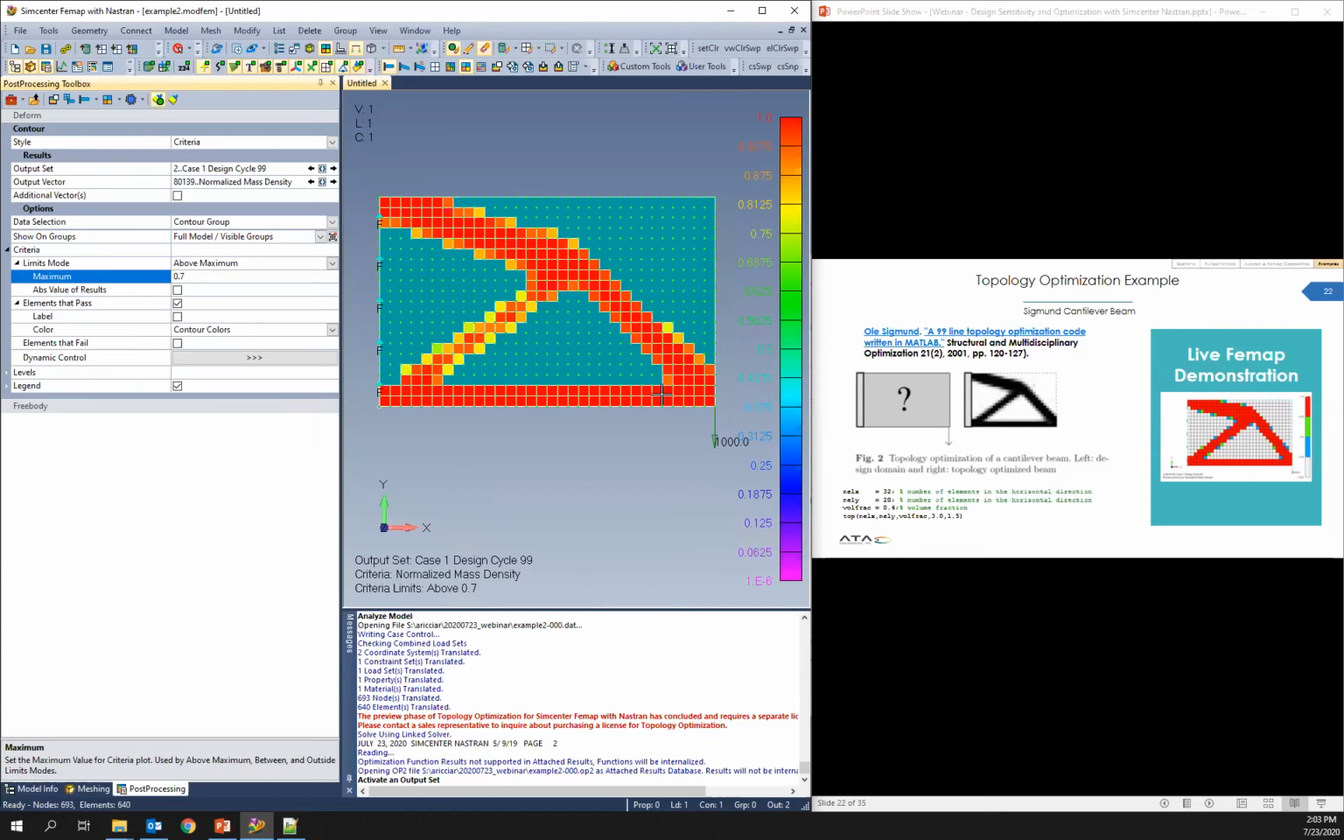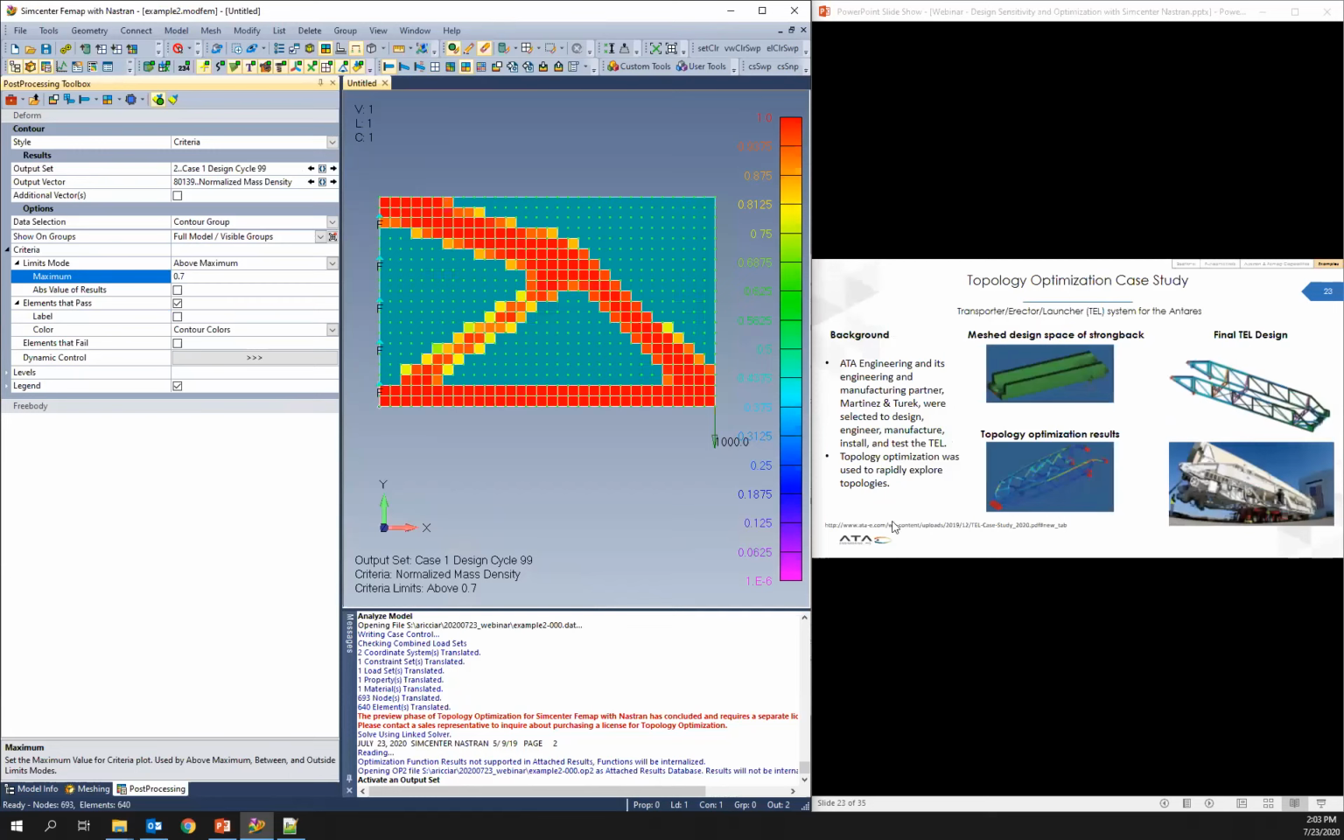So that's a semi-new feature. Starting with NX Nastran 12, they made it pretty easy to set up, I think, and you've seen this problem from scratch. It's a simpler problem, but it allowed us to do it in the allowed time here. There are some other examples online that I won't go into now, but if you go to our website, we have a case study where topology optimization was applied to this transporter ejector launcher. You can do topology optimization with solid elements and more complicated models if you need to help you with your designs.